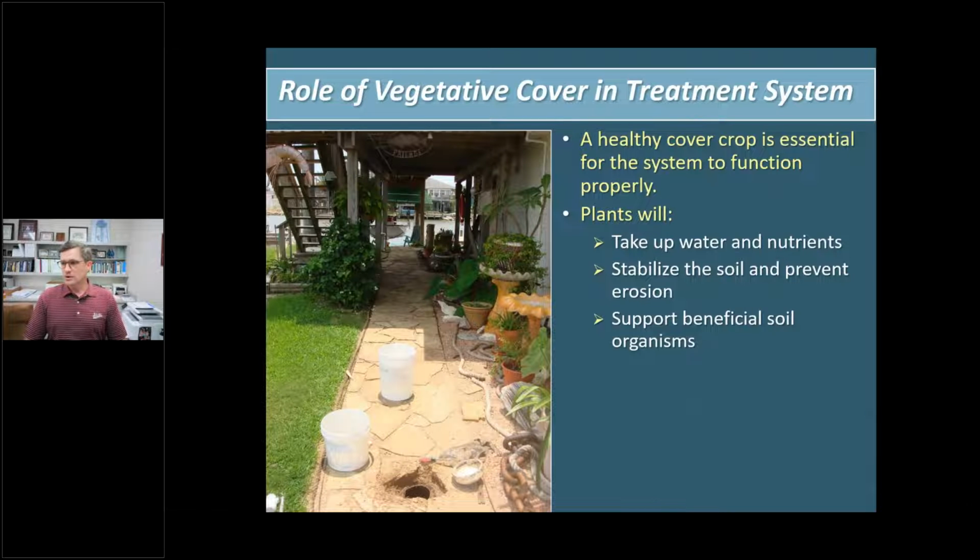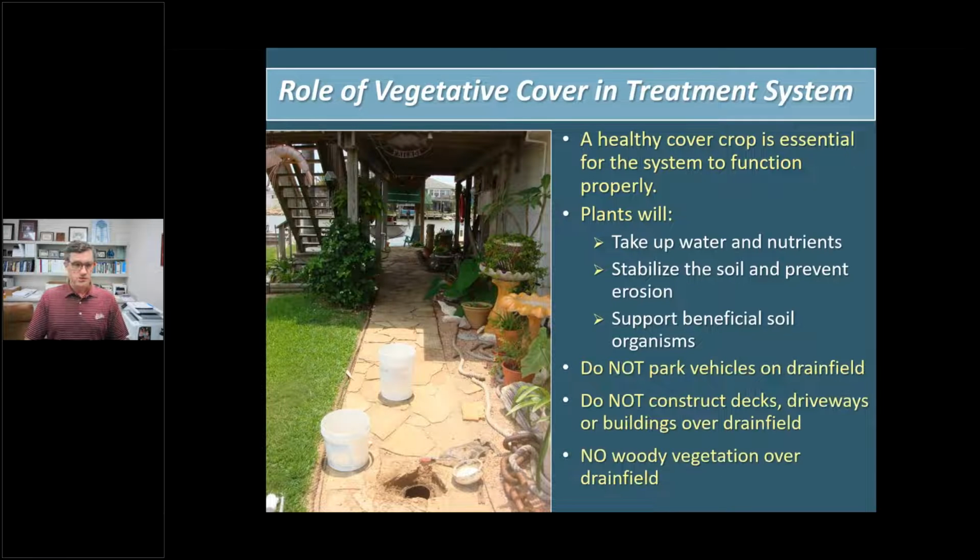All right, so talking about plants, I think I touched on this for just a second. They are essential for the system to function properly. Our plants take up the water and nutrients, they stabilize the soil, and prevent erosion. They support beneficial soil organisms. So when we think about vegetation around our tanks, that's good. I harp on this a lot with people, especially here in the South.